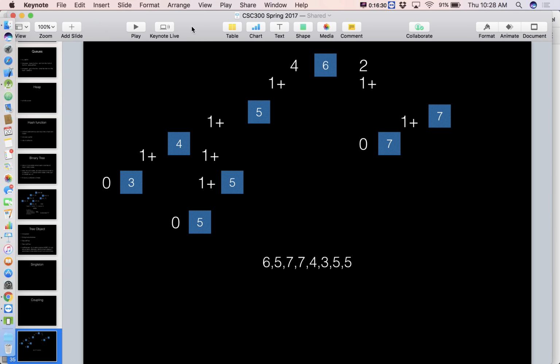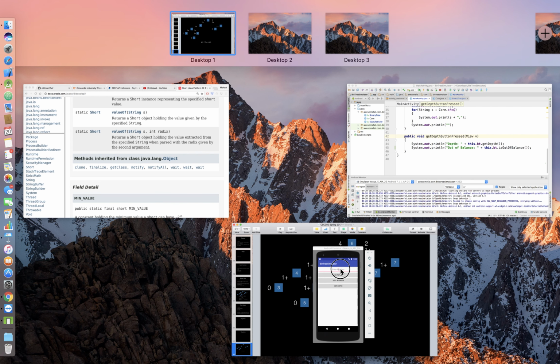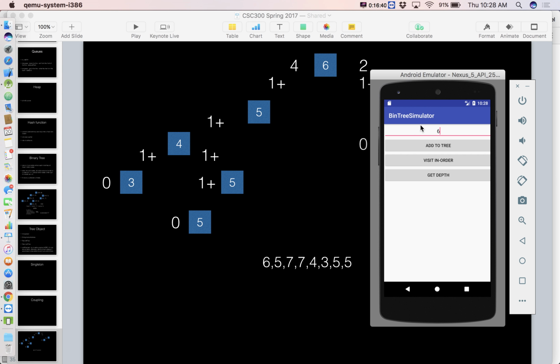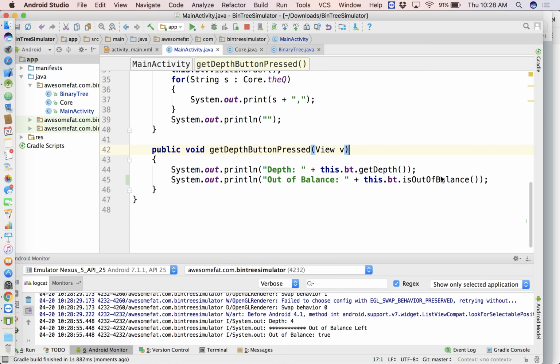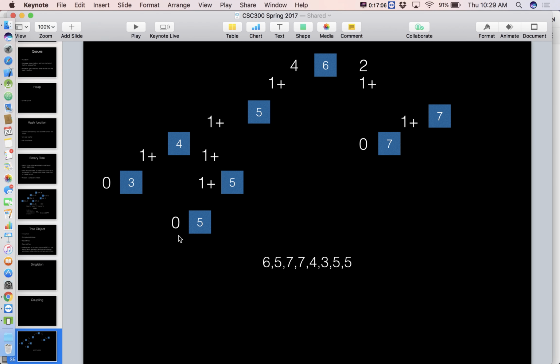I had it on this screen. Didn't I? Oh, there it is. 6, 5, 7, 7, 4, 3, 5, 5. And then we'll do get depth. Let's go look at our printout here. Depth was 4. We are out of balance to the left. Out of balance was true. Look at our picture here, and we are out of balance to the left.